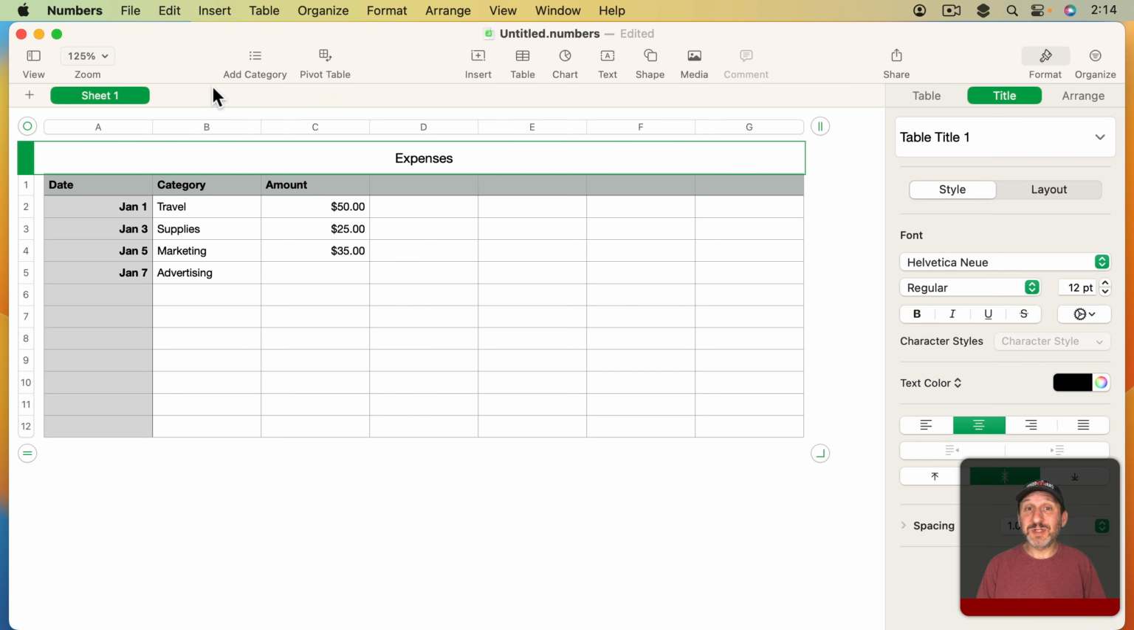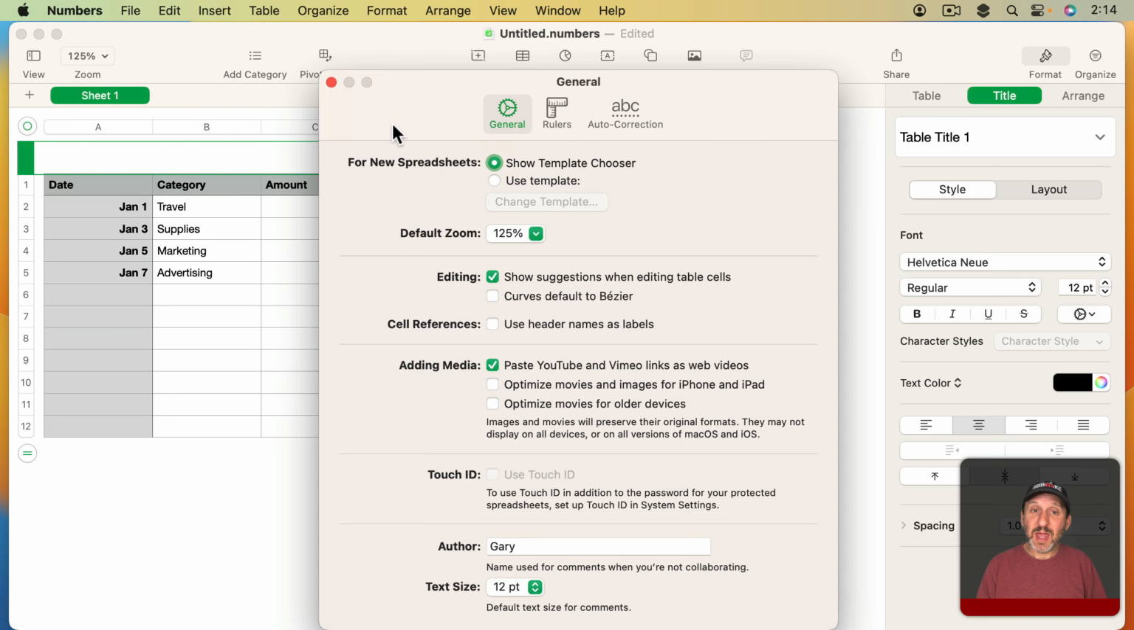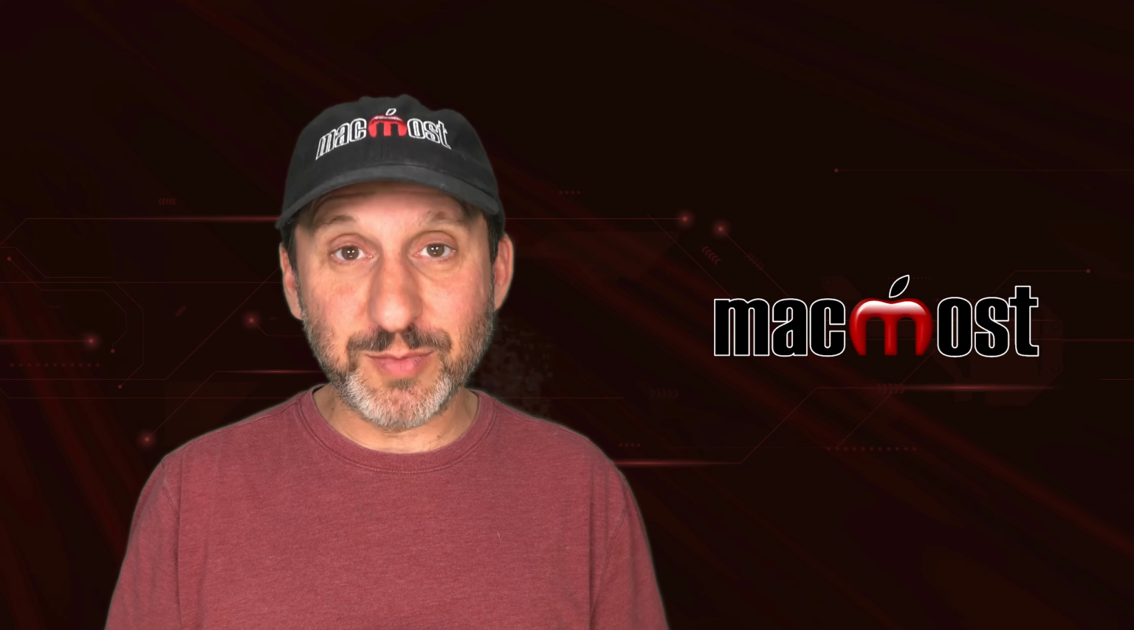And also I should mention if for some reason you want to turn this off, you can go into Numbers and then Settings, and then under General there's a check mark here under Editing for Show Suggestions when editing table cells. So I hope this makes it easier for you to enter in data in your Numbers spreadsheets.